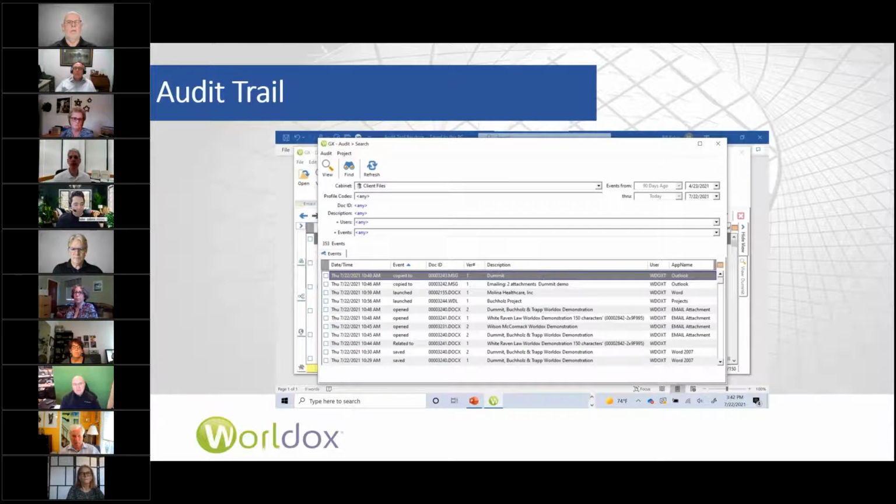Here's an example of what the report looks like. And you can see that it shows you the date, the time, what they did to it, what the doc number was. All the information about the document is right there in that Audit Trail report.